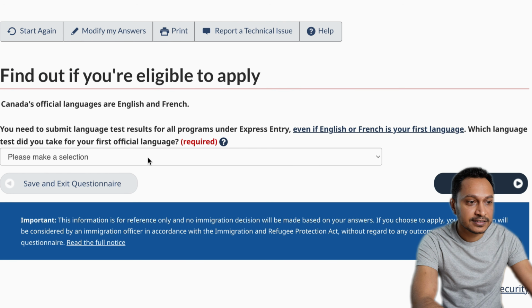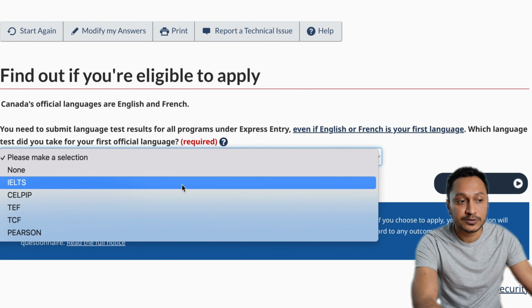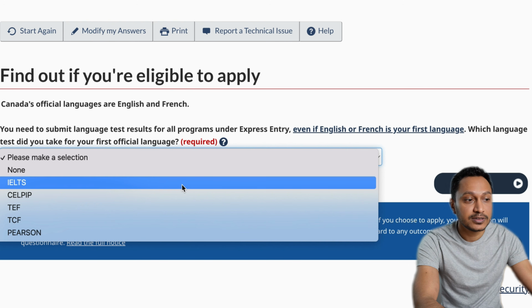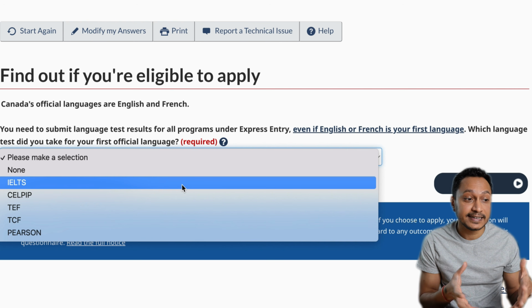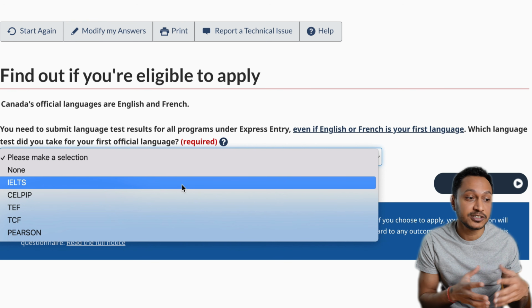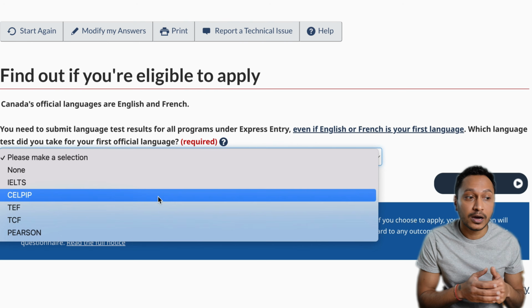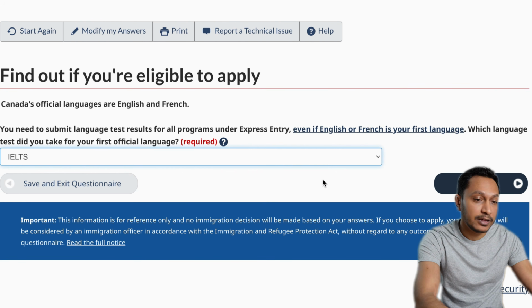Okay. The next is the language test results. Which language test did you take for your first official language? In this case, you can either take IELTS, you can take CELPIP, you can take TEF or TCF if you are choosing to give French as an examination. You can also use Pearson now, which was not there before. Okay, so let's say I'm doing IELTS for now, and we'll continue with that.